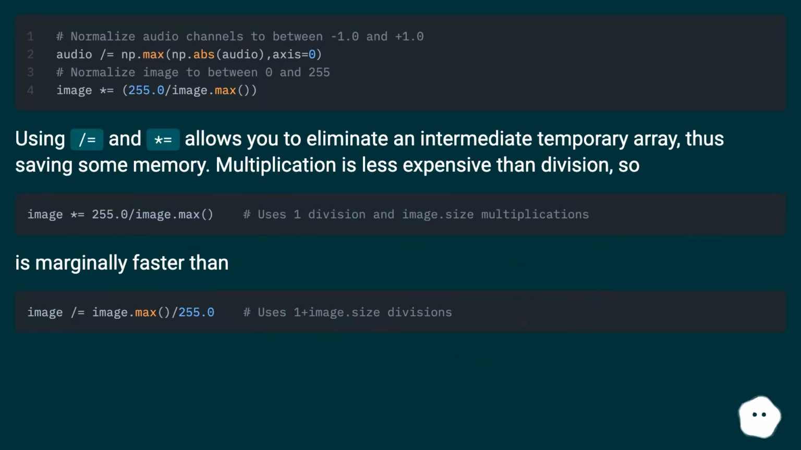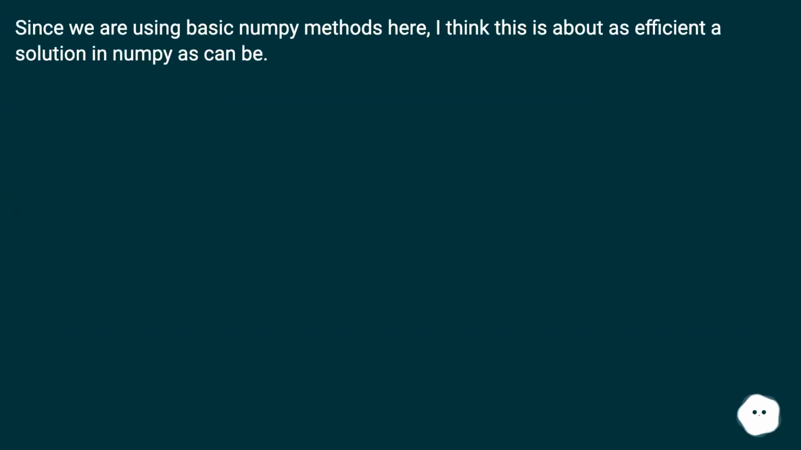Using equals and asterisk equals allows you to eliminate an intermediate temporary array, thus saving some memory. Multiplication is less expensive than division, so this is marginally faster than that. Since we are using basic NumPy methods here, I think this is about as efficient a solution in NumPy as can be.